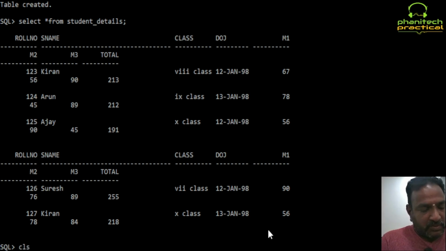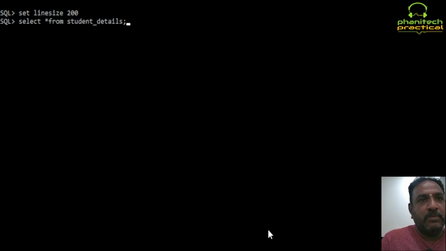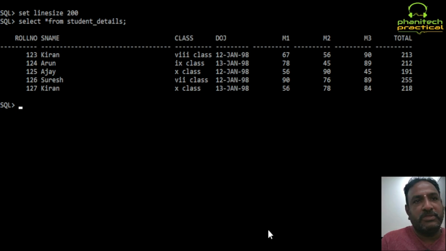So if you want to display in a clear manner, set line size, you can make it 200 and select star from student details. Now it will display the same data. So in this case, what happened? The structure is copied along with the records.